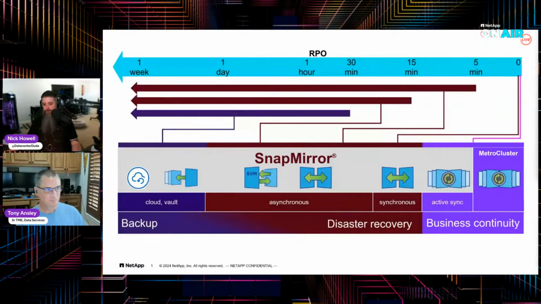Yeah. So if we wanted to illustrate this, I want to pull this slide up here that you've got demonstrated. I think it's a really good example of how you can piece this together. And if you start at the very bottom, you've got backup, DR, and BC all sort of laid out there.